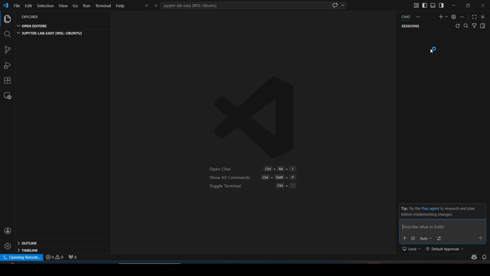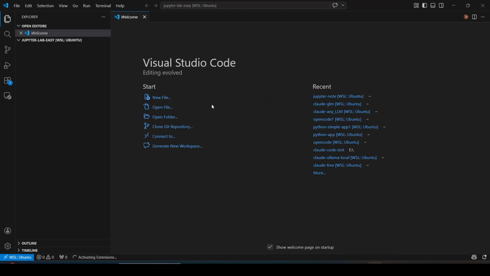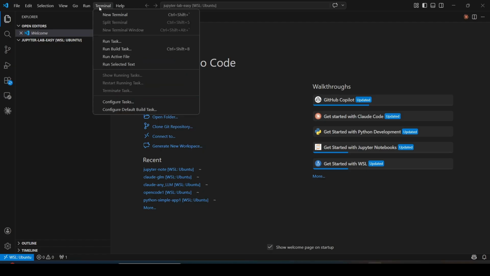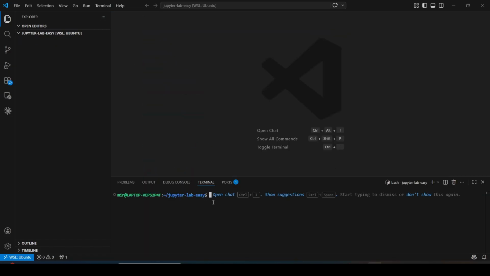Okay, VS Code is open. Then create a Python virtual environment for this project. Go to VS Code, Ctrl+backtick, or go to Terminal, New Terminal. Here, you should create a Python virtual environment. I have already shown how to create a Python virtual environment on my channel, so watch that video. To create a Python virtual environment, just use this command: python3 -m venv space .venv, and hit enter. It will create a .venv folder.